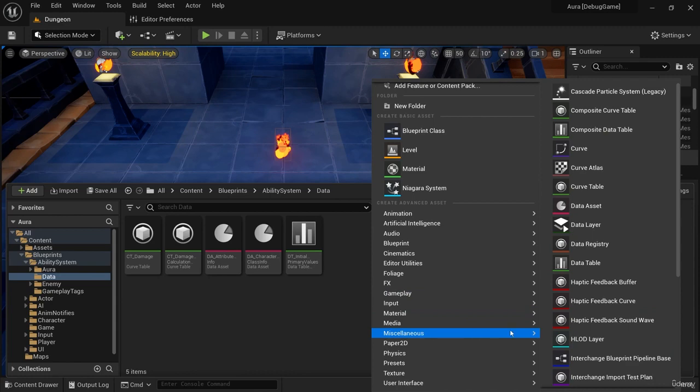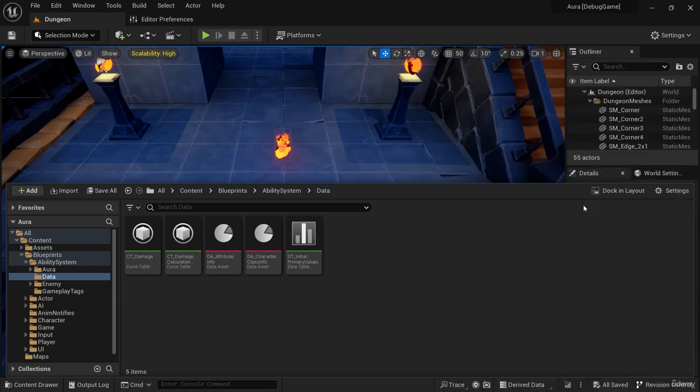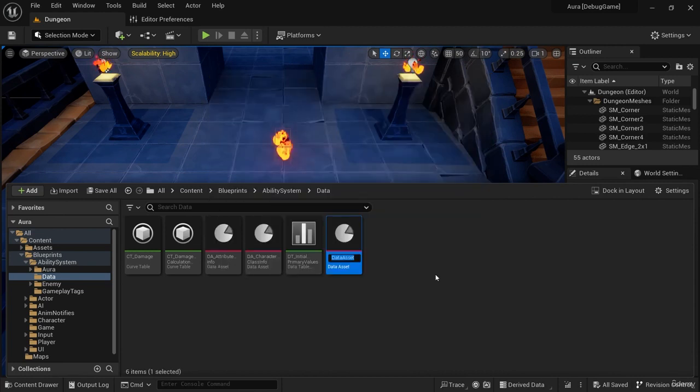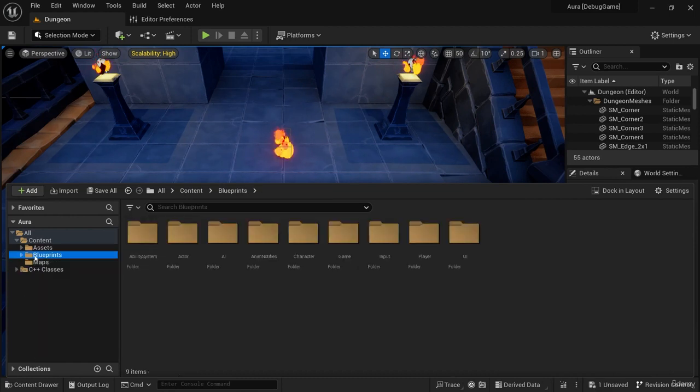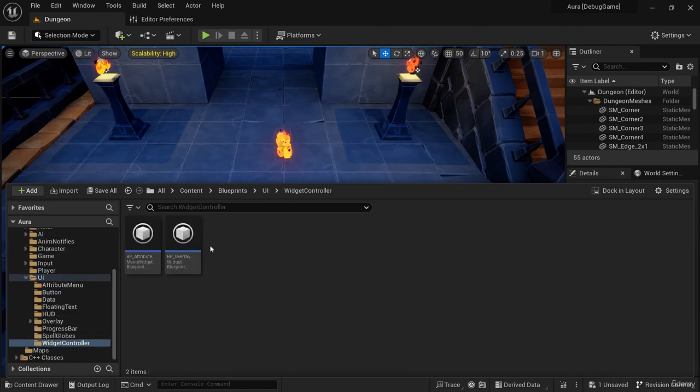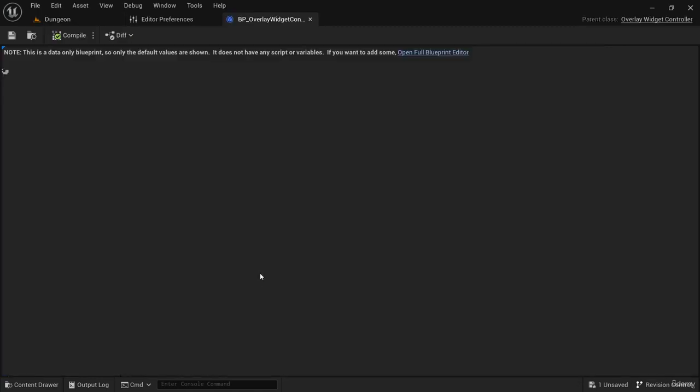By right-clicking, going to Miscellaneous, and choosing Data Asset, I can get my new ability info. There it is all the way up at the top. And I'll call this DA Ability Info. Now we can set this on our widget controller in Blueprints, UI, Widget Controller, and BP Overlay Widget Controller.